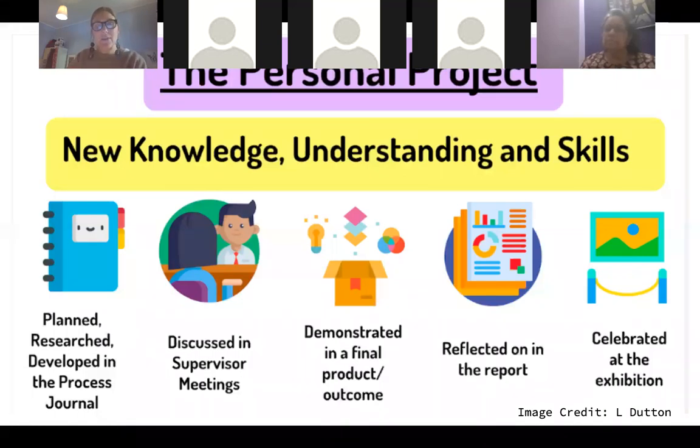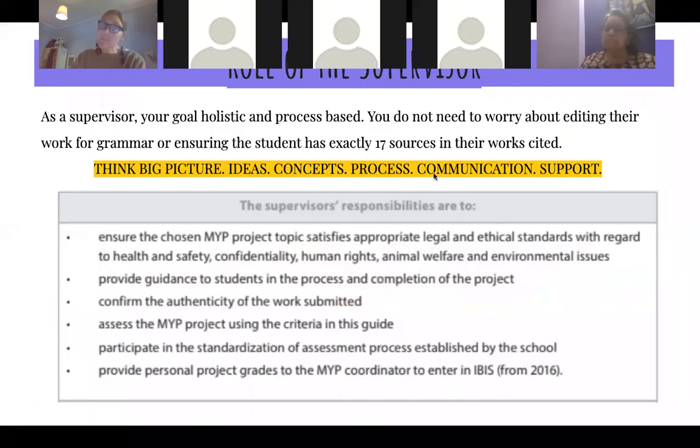It's a wonderful community event to get parents and other students in. We always personally invite the grade 9s and the grade 5s in because the grade 9s will be doing it the next year, and grade 5s are doing their own exhibition with the PYP. So it's a wonderful way for them to share. So, supervisors.